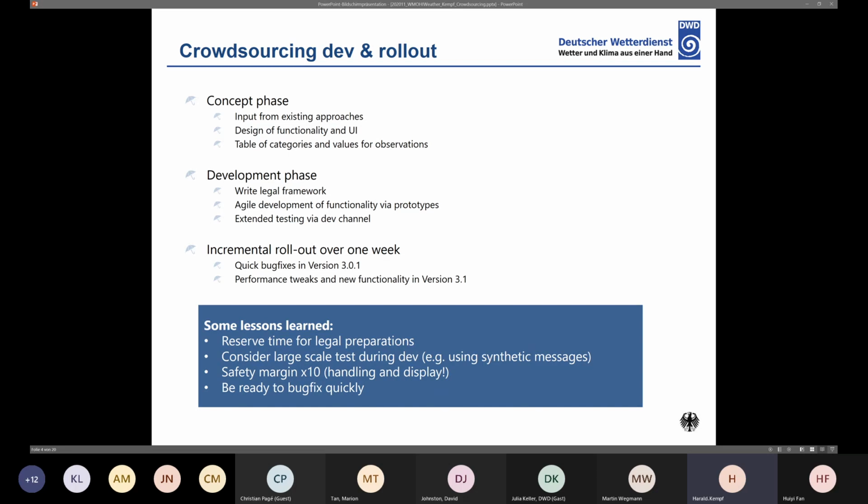We actually did no real large-scale tests before launching. We have a small test group, but larger tests would have been actually useful. So this is something that I can recommend. And you should always include safety margins. I mean, it's pretty obvious, but we were surprised by the amount of response that we got. And of course, you should always be ready to bug fix, have a point release out in a few days if there's any trouble.